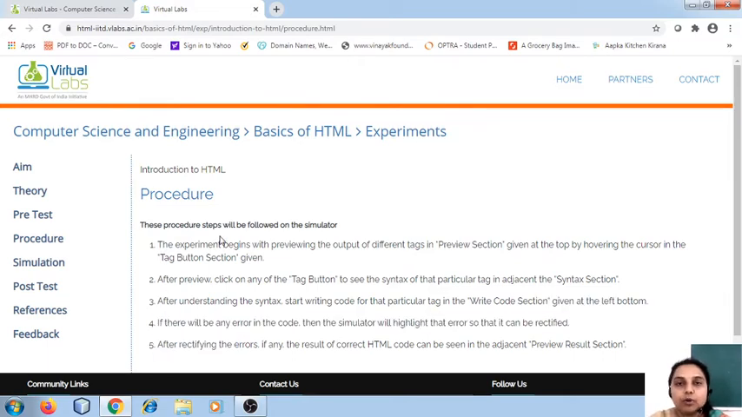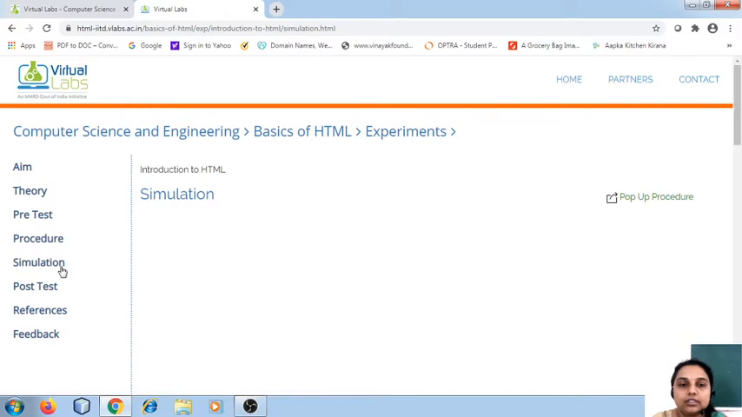This page is very important. You can follow these instructions and then start your experiment. If there is any error, the simulator is going to highlight that error so that we can rectify it. After rectifying, we are going to see the final output in our preview result section. So this is the procedure we have to follow. I go to the next topic, simulation.